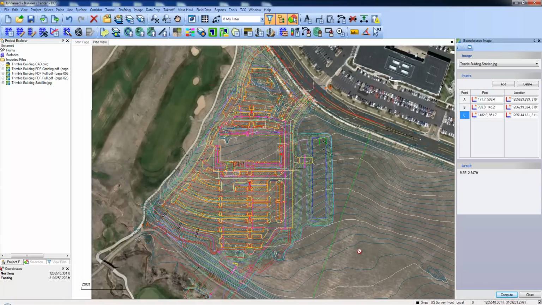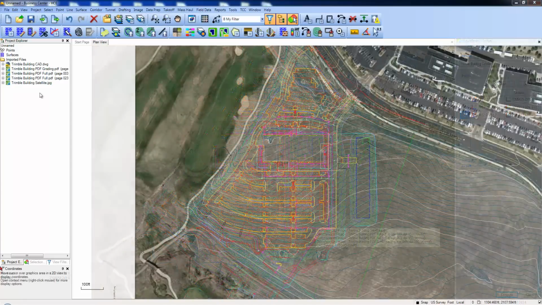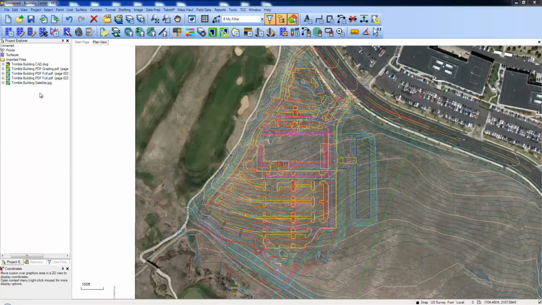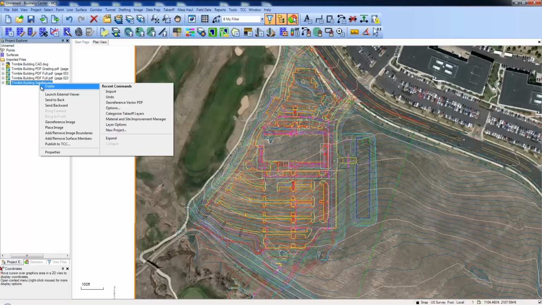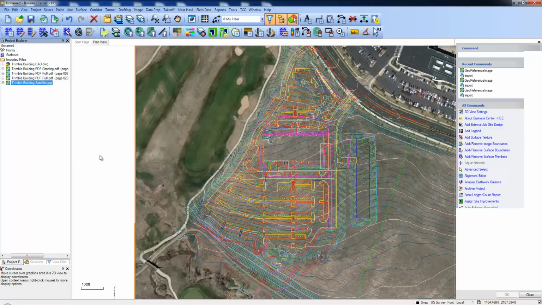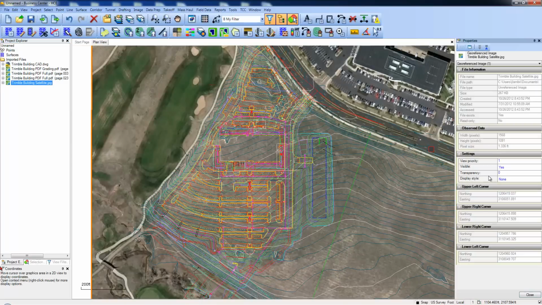Now that the image is in, georeferenced, we can use it as reference and even drape it over the top of the original ground surface once we've created the surface. When you have multiple images stacked on top of each other, you may want to see them both at the same time, turn some of them off, bring them forward or backward, or increase the transparency so you can see one through the other. Let's take a look at the satellite image. We'll right-click it and go to its properties. And let's change the transparency to 50%.